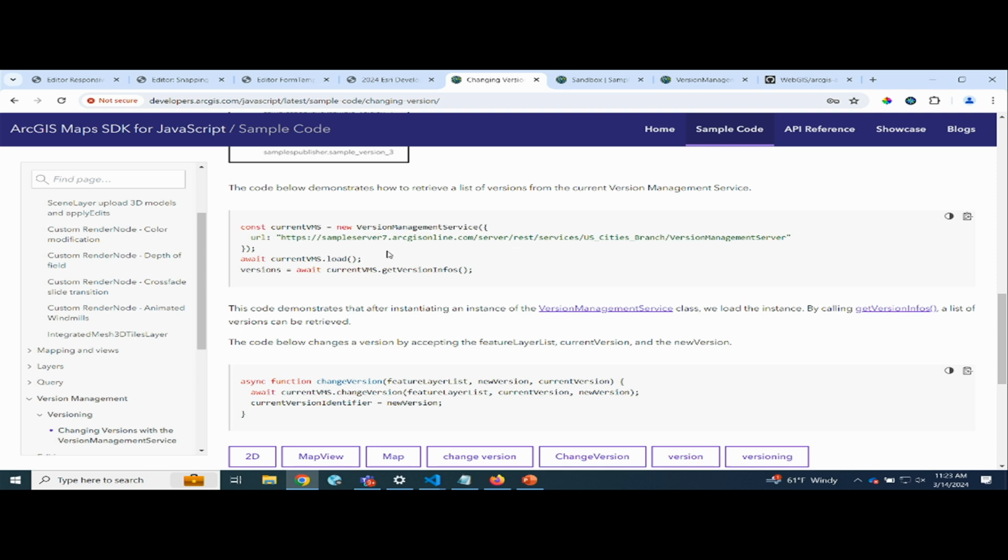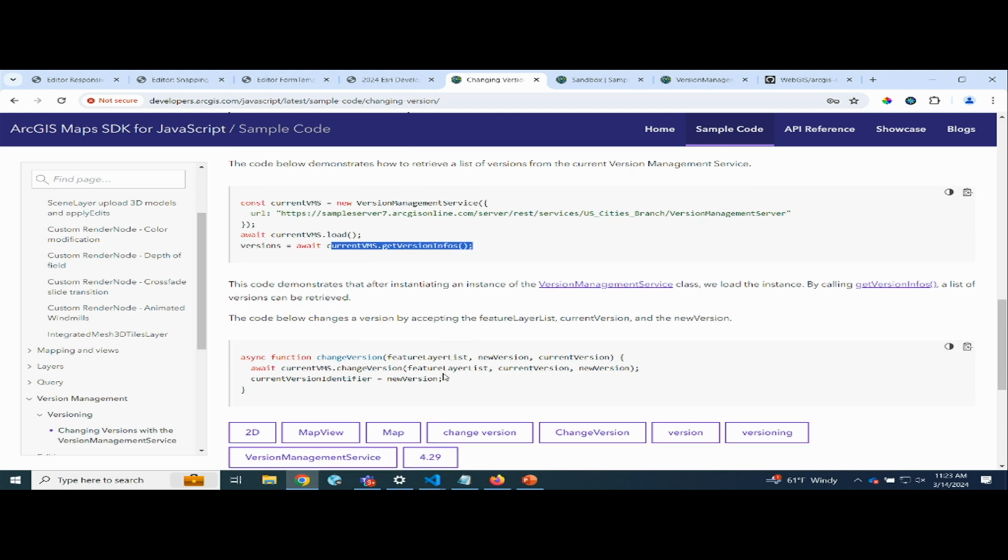And once we initialize the version management service, we call load. Once we call load, we have access to some of its information and metadata on that service. The way we list the versions in the version management component is we call the version management service getVersionInfos, so we get enough information to list it in a user-friendly way. And then finally, just changing the version.